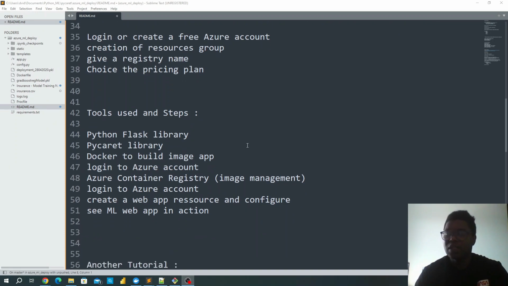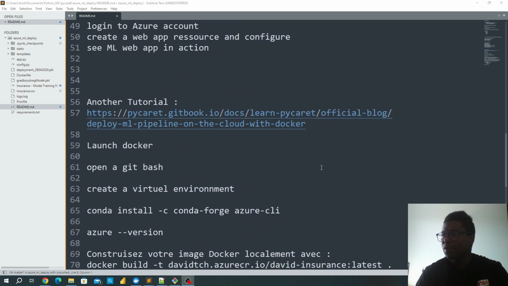And for this work we need some tools. We need the Python Flask library, as you know, the PyCaret library, and Docker to build our image. We need an Azure account. We also need an Azure container registry where we will put our Docker image, and then we will see how to create a resource group, create our web app, and deploy the web app on the internet. Now let's see these steps in detail.